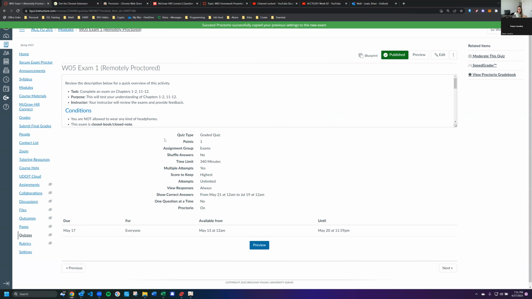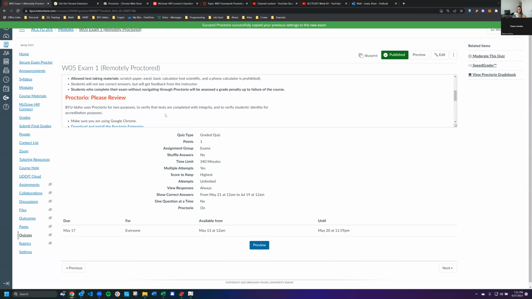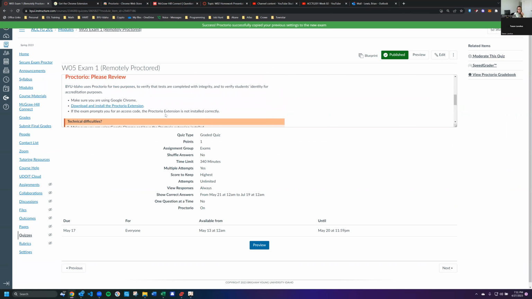If my settings aren't right and I try to go to this, it's going to show this right here. It'll prompt you for an access code. What that usually means is that your Proctorio plugin, for some reason, has become corrupted or is out of date. If that's the case, it'll say you need an access code to get into the exam. If that ever happens, you have to reinstall Proctorio and retest it before you can get into the exam. That's the only real solution.